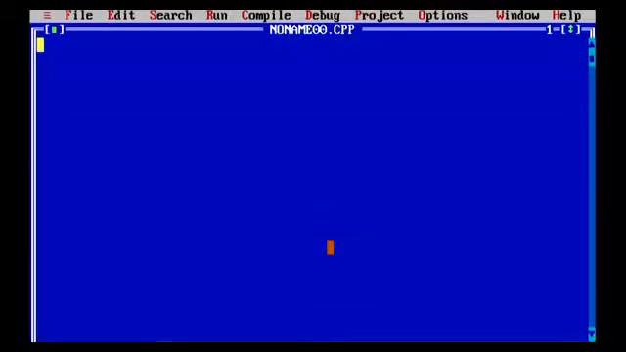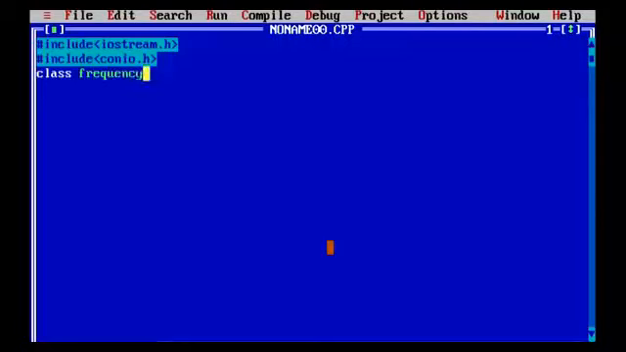This is the program to find the frequency of presence of an element in an array. Let's start from the header files. #include <iostream.h>, #include <conio.h>, and after that create a class called frequency.